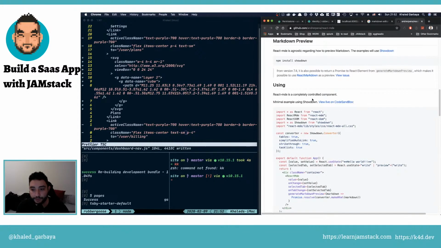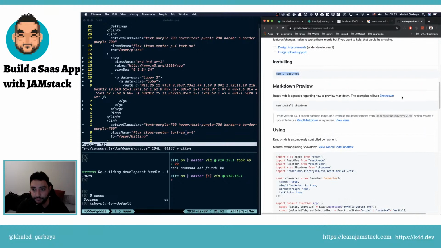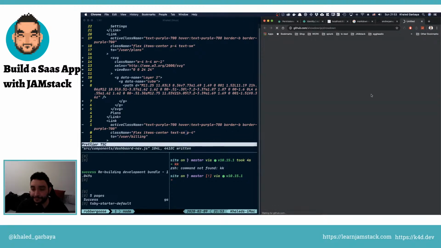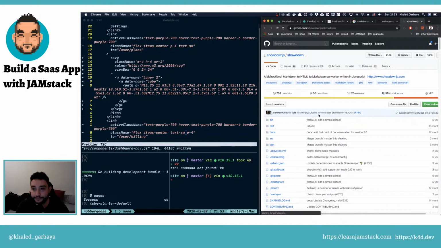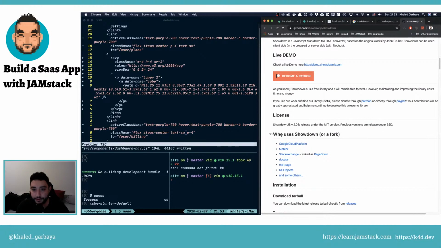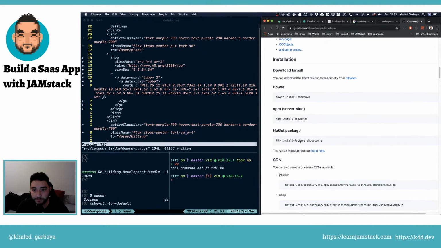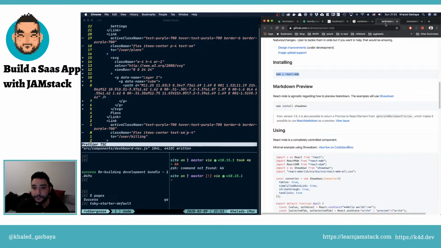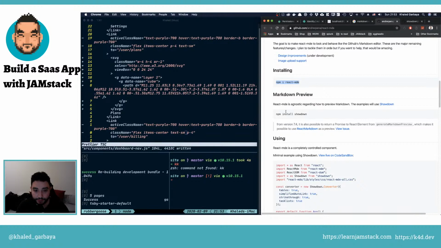And I guess there's Showdown, there's Remark, I guess. But since we're gonna install Showdown, okay, let's check Showdown. Wow, 10k stars. It seems like a lot of people use Showdown. Not bad. All right, I'm convinced. So let's install this and install Showdown.